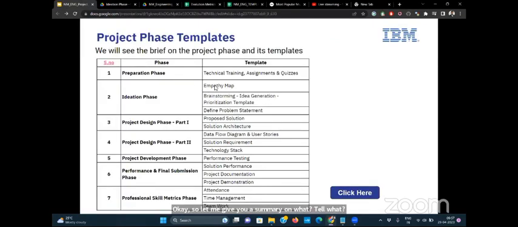So we have six technical phases and one professional skill phase. Okay, we cannot call it a phase, but it's a metric. So we have completely seven things here. So the first six come under your technical, which is preparation, ideation, project design phase part one, project design phase part two, project development phase, performance, and final submission. So these are all the technical phases. Okay. So then finally we have the professional skill metrics.